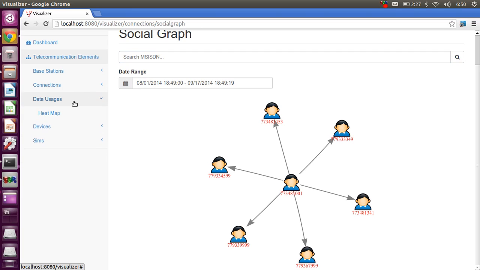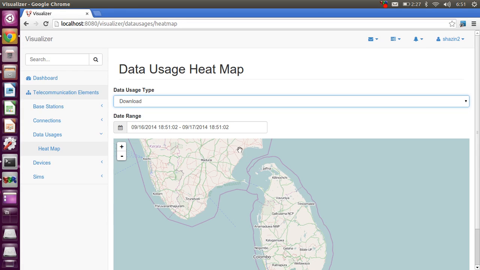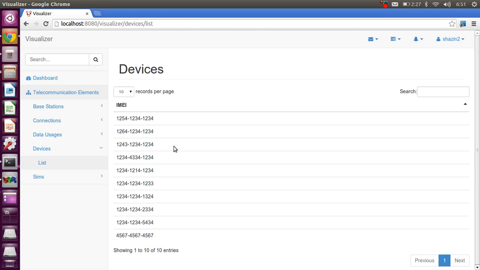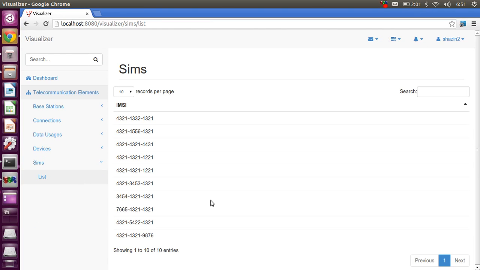The same heat map is available for data usage as well. We can see data usage type, upload and download within a certain period of time in a base station area, similar to the base connections heat map. And we can see how many devices are currently available in the network, and what SIMs are currently registered in the system.